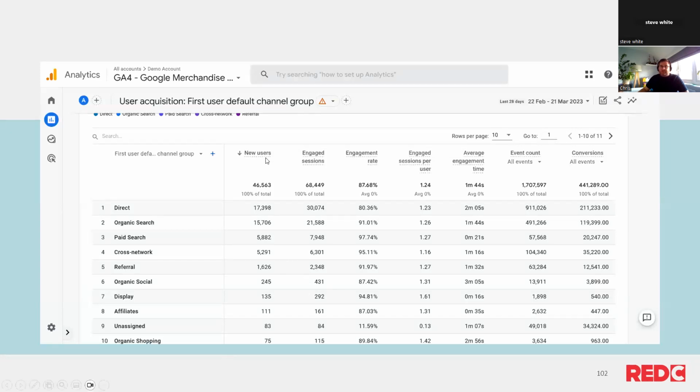You've got new users, which is the number of people who've interacted with your site or launched the app for the first time. You have engaged sessions, so it's the number of sessions that lasted longer than 10 seconds, had a conversion event, or viewed 2 or more screens or page views. Screens will be if it's an app, page views if it's a website. You also get engagement rate, which is the percentage of engaged sessions, and that's worked out by engaged sessions divided by the total number of sessions.